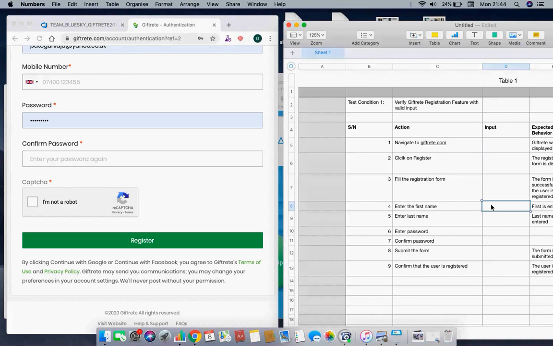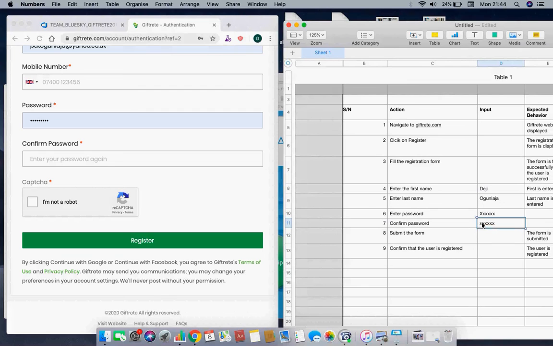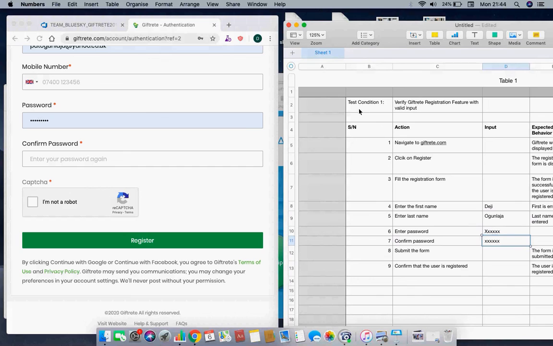At this point, I can put the input I am expecting to enter. I can say maybe my name, surname, and so on like that. You can put your password and also confirm it. And yeah, you just enter everything like that. So this should be the same with this one anyway. After that, you run the script.